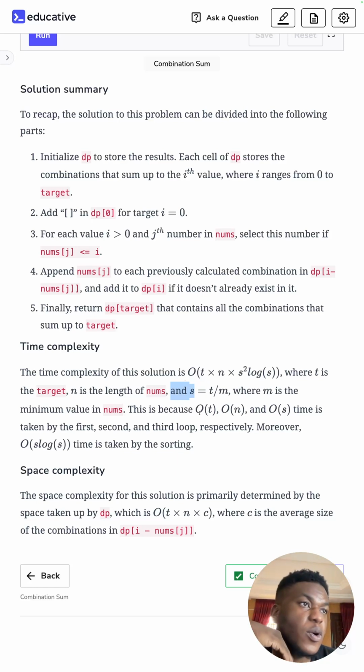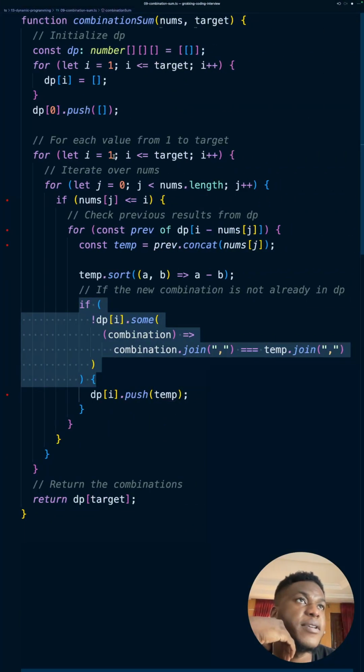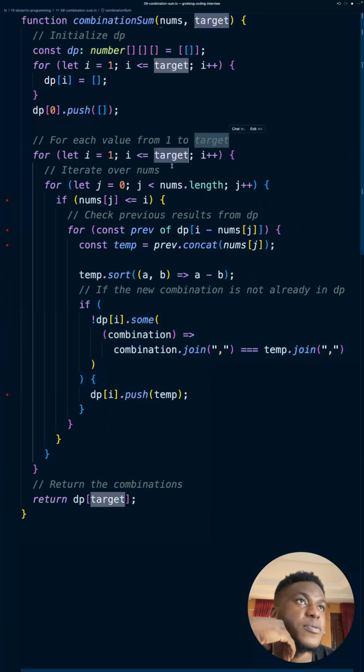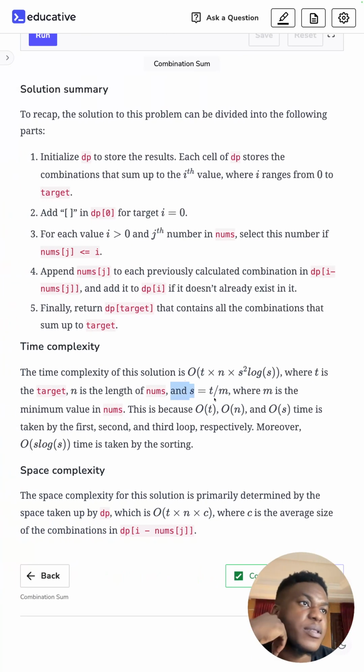And this is because O of T, O of N, and O of S time is taken by the first, second, and third loop respectively. Moreover, S log S is taken by the sorting. So this is O of T, looping through target, O of N, looping through nums, and looping through this thing in here, right? The factor of this, S, which is the target divided by the minimum value. And the sorting takes S log S. So complex time complexity, but it is to be expected.